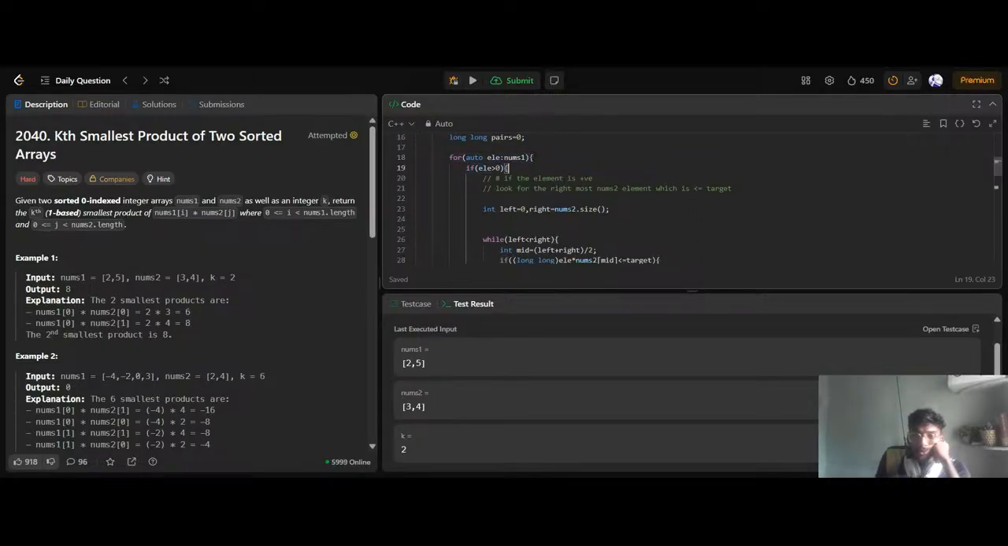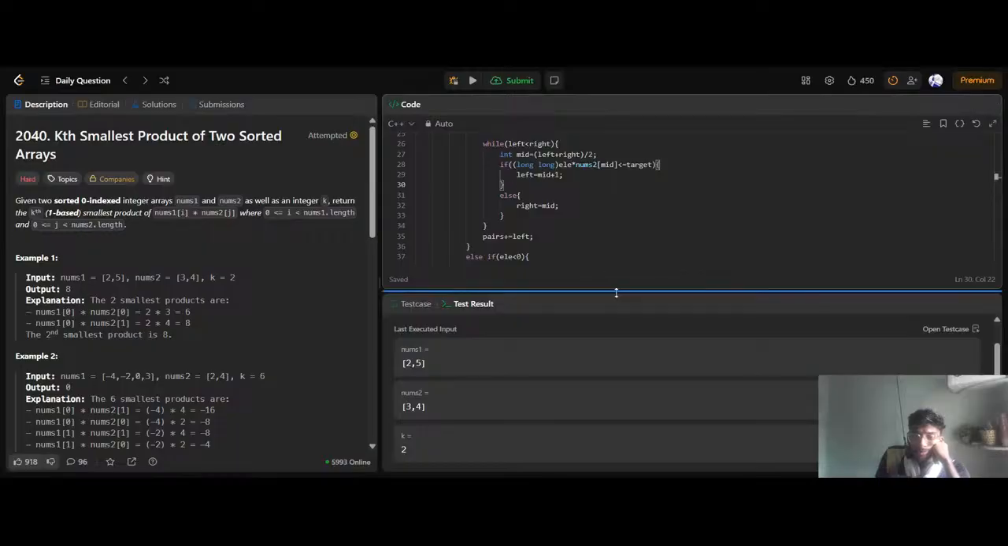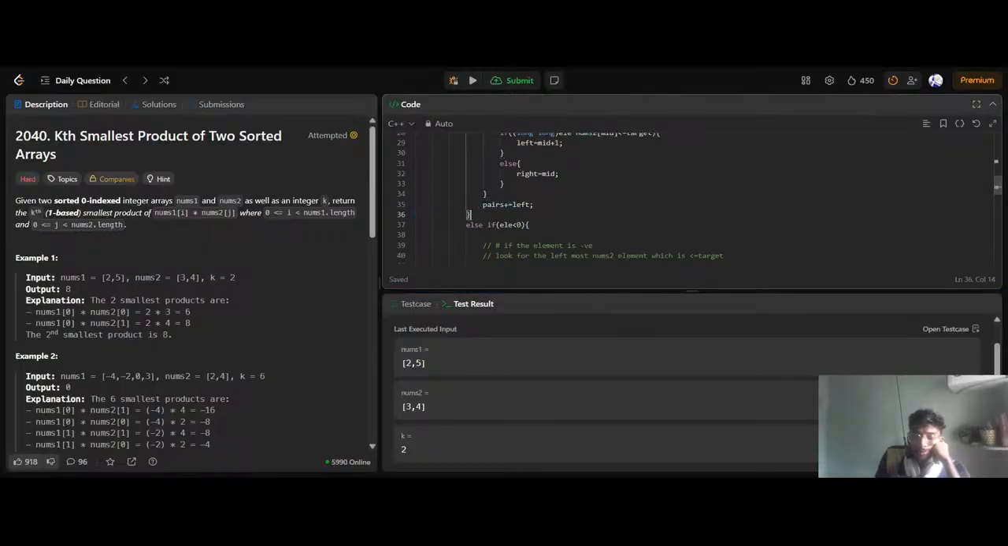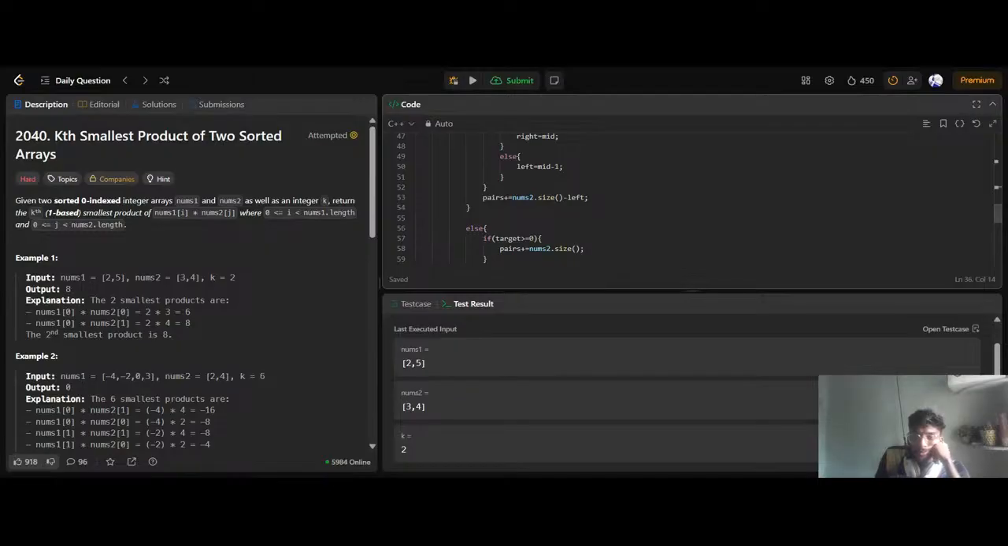If element is greater than 0, int left is equal to 0, right is equal to nums2 size, while left is smaller than right. First of all, I'm checking for the positive elements. If element is positive, while left is smaller than right, mid is equal to left plus right by 2. If long, left is equal to mid plus 1, pairs plus equal to left, right is equal to mid, pairs plus equal to nums2.size minus left.